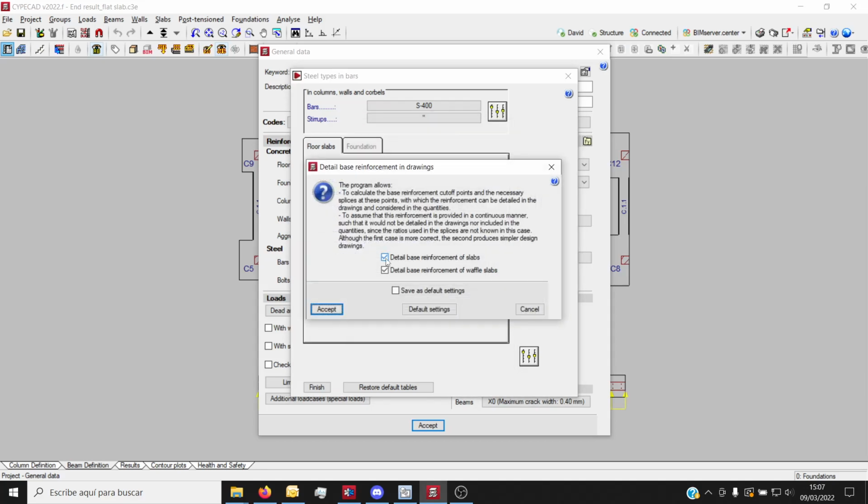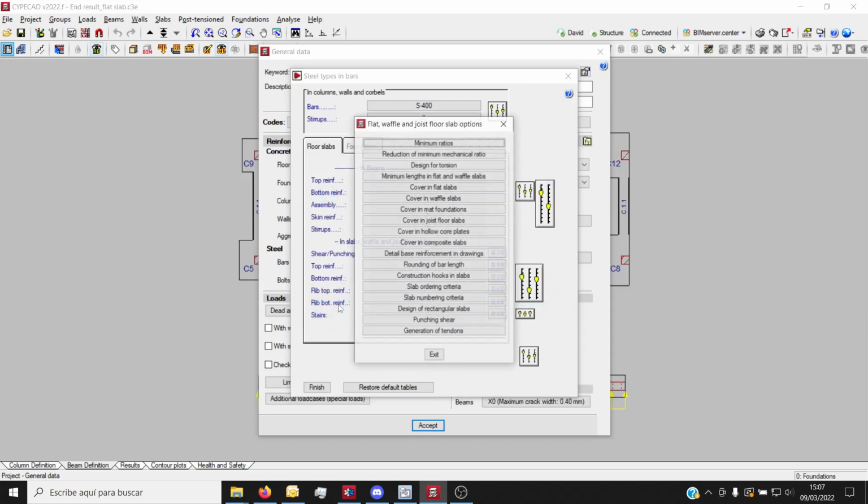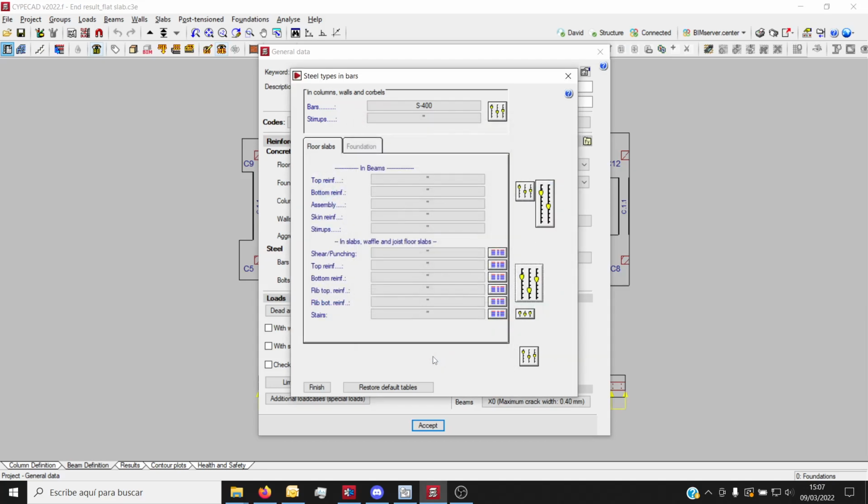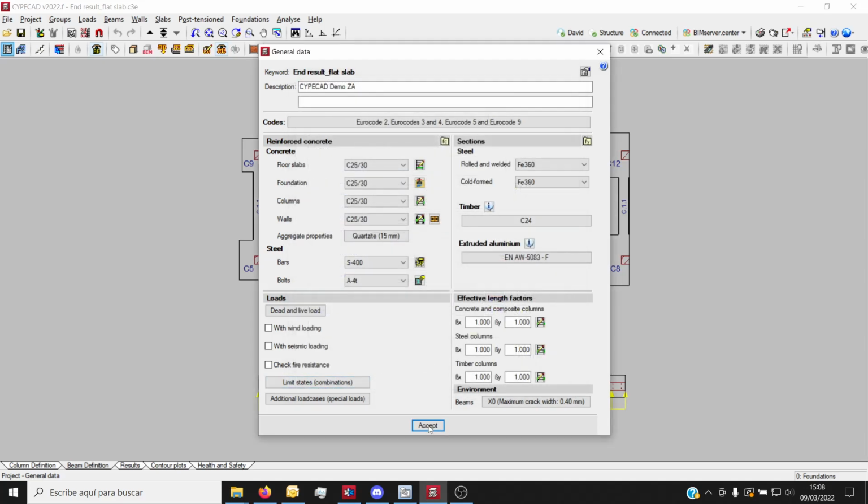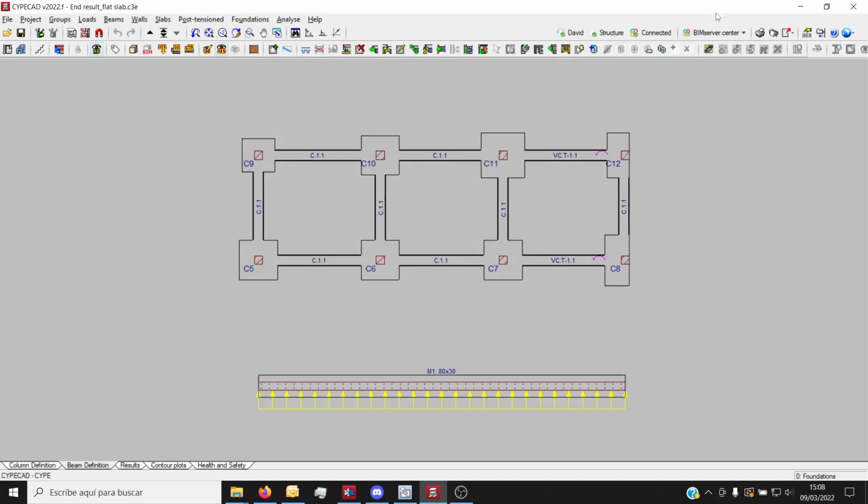So you can see here I have told the program to draw the base reinforcement both for the slabs and the waffle slabs. By default, the program does not do that, but instead it creates the drawings only with the additional reinforcement. So once this is finished, we'll be able to generate some drawings.